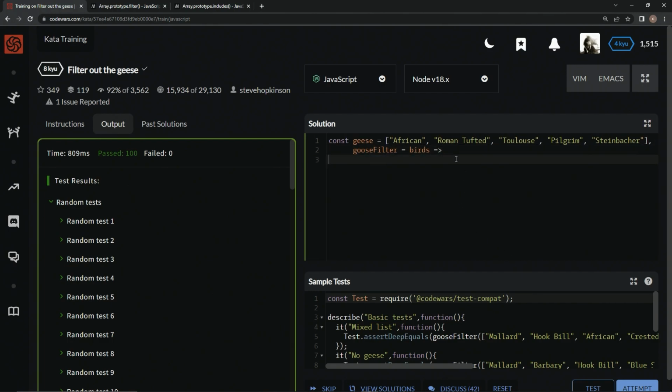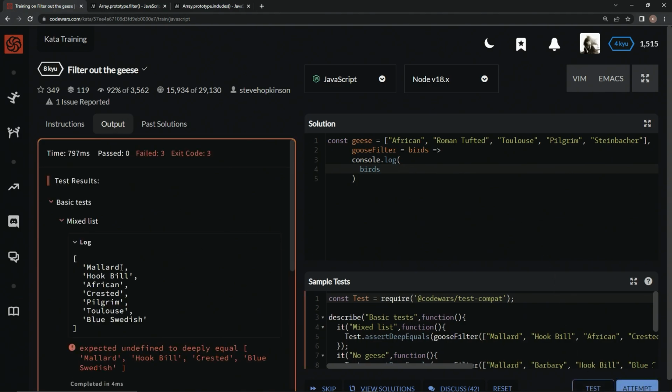And then down here we can say console.log and check while we go. All right, so right now birds looks like this. Test it out. It looks just like this. All right, so now we're going to filter out all the ones that aren't in this list.